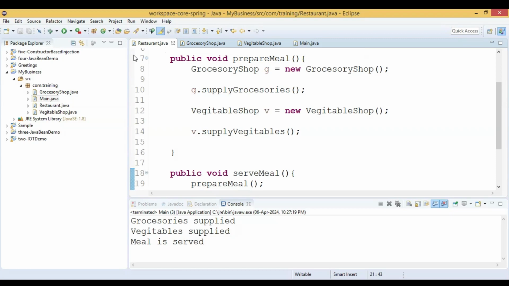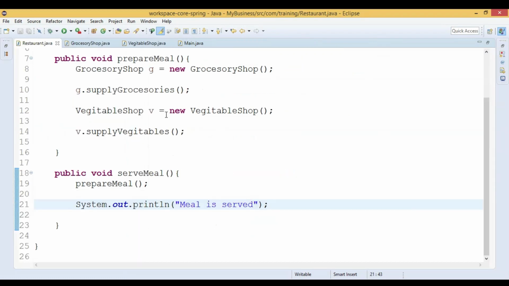Because without a grocery shop and vegetable shop, we cannot run a restaurant. So the restaurant class is actually a dependent class, and the vegetable shop and grocery shop are independent classes. Okay, so the restaurant class is a dependent class, and its dependencies are the grocery shop and vegetable shop.